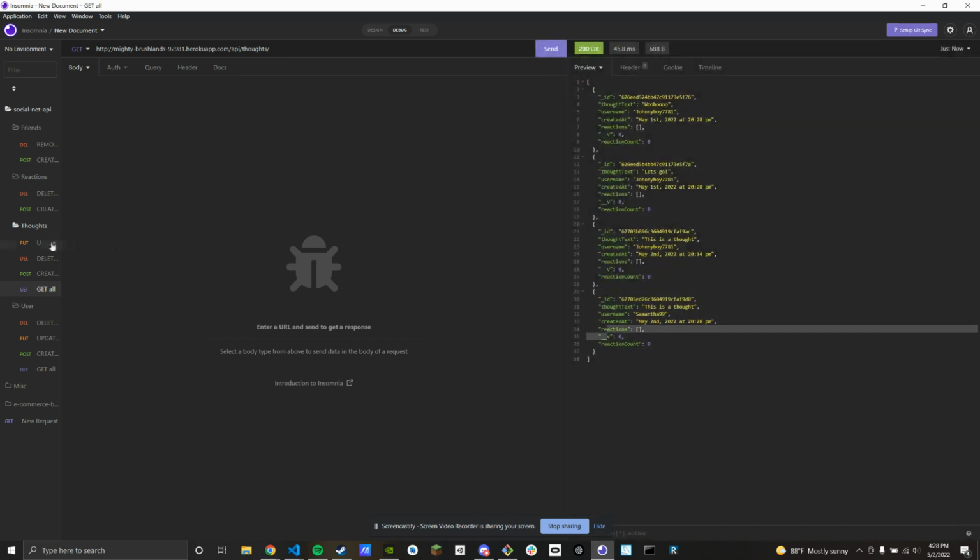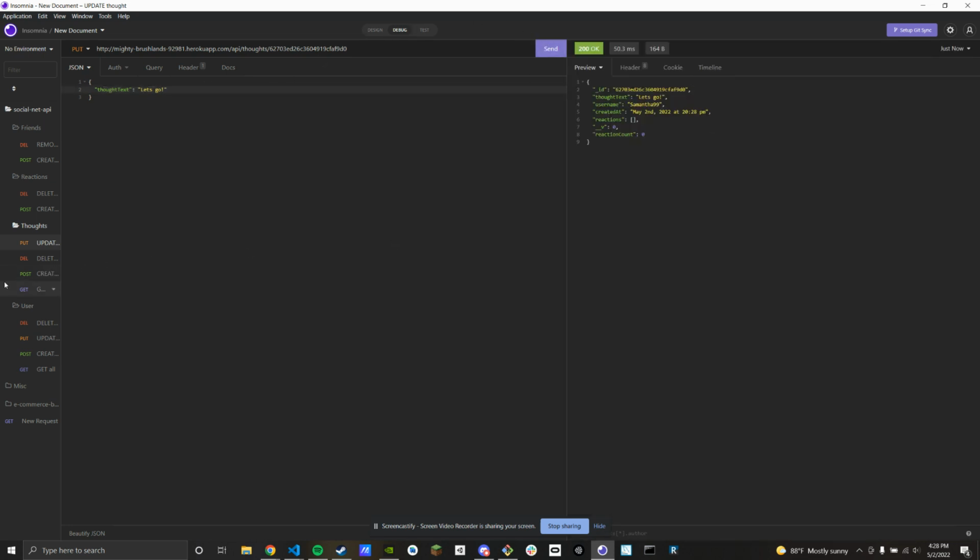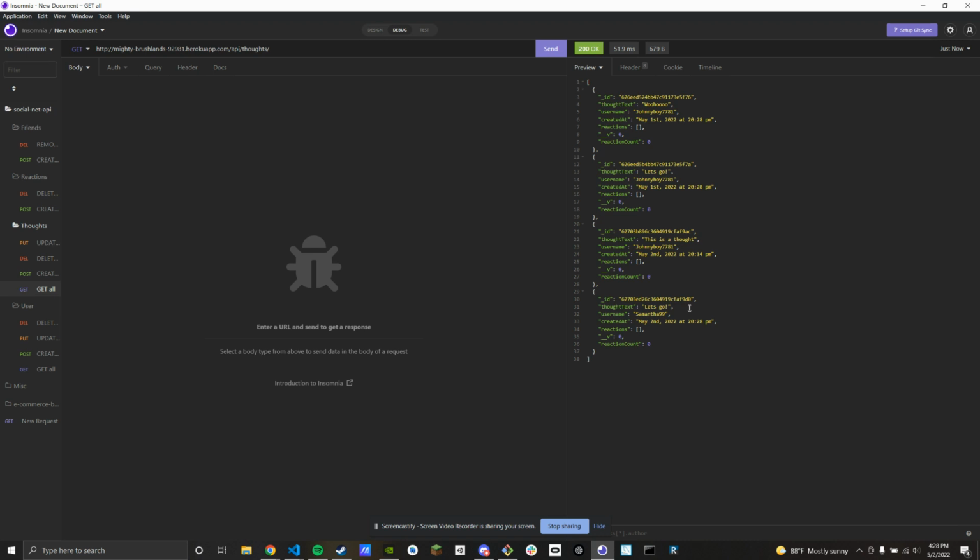So we can also update thoughts with their thought ID. So let's say I didn't mean to have that text, I meant to have something else. If we want to change the text to "let's go", post, we get a successful request, we check, and the thought text has been changed.